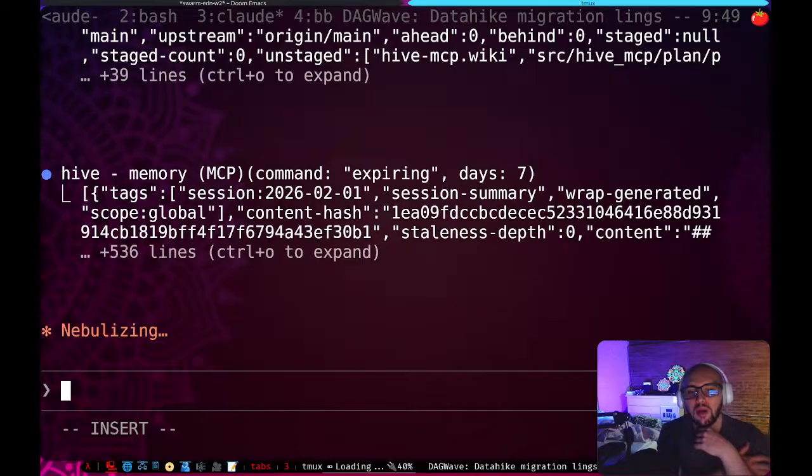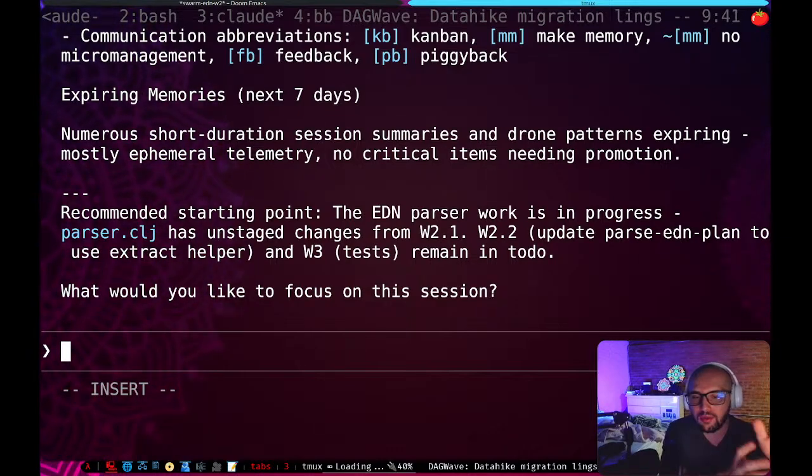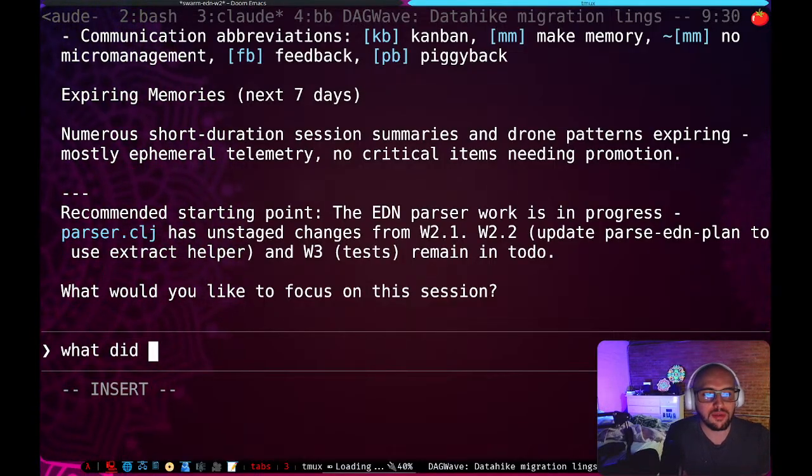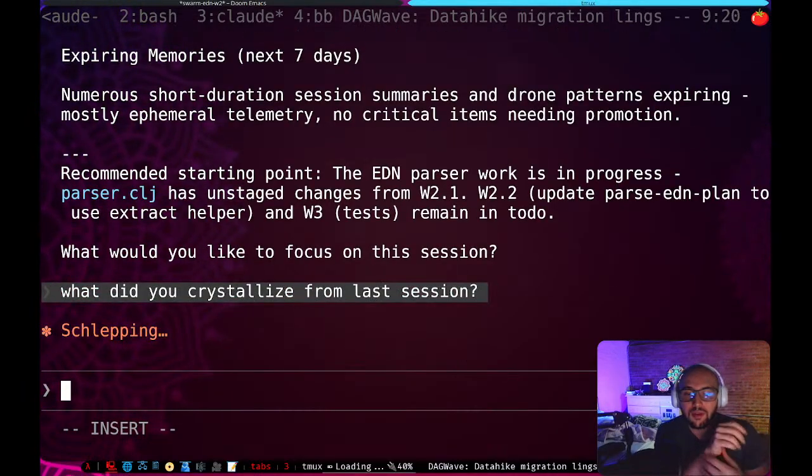So the term I developed for the Hive making incremental memories about your code base while it's working is a process of crystallization. So it's memory crystallization. I will ask her this: what did you crystallize from last session? What did you learn from last session? Not only her, but all the swarm, right?